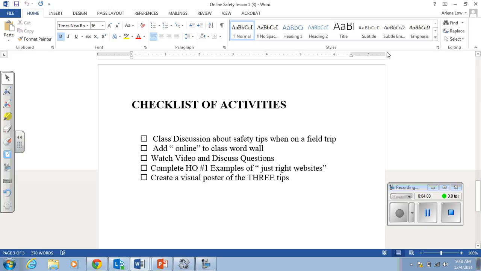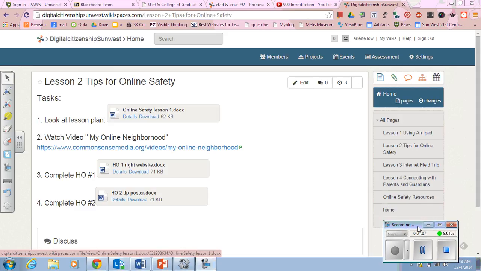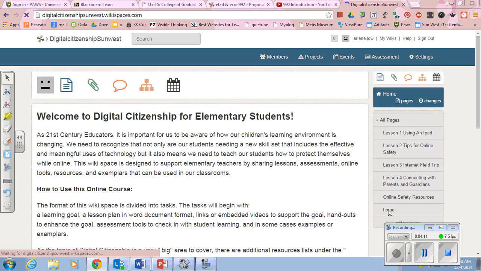To go back to the main page, simply click on the X and it takes you back to the wiki. If you'd like to go to the home page and start from the front, you just click on Home.